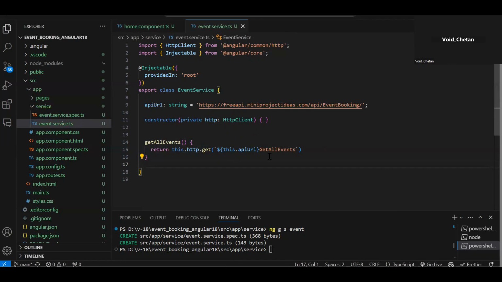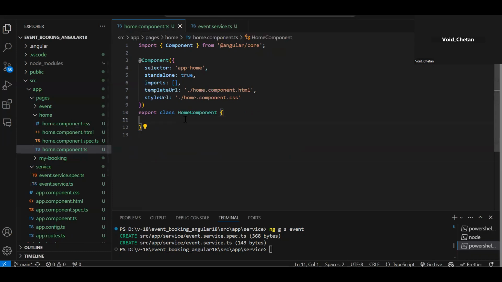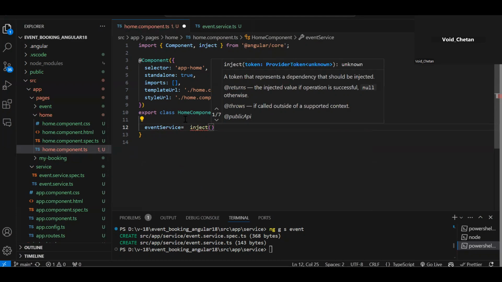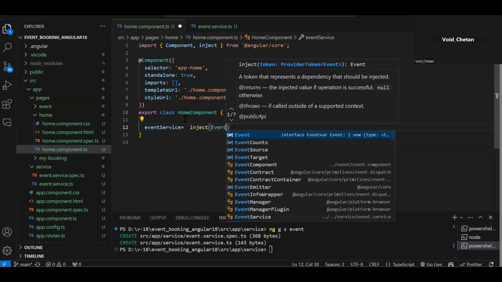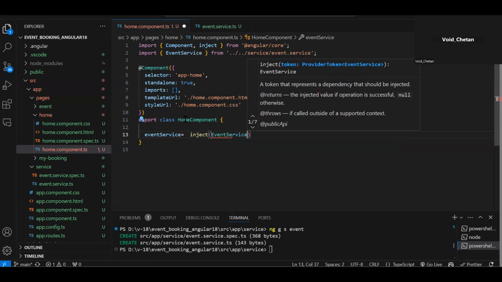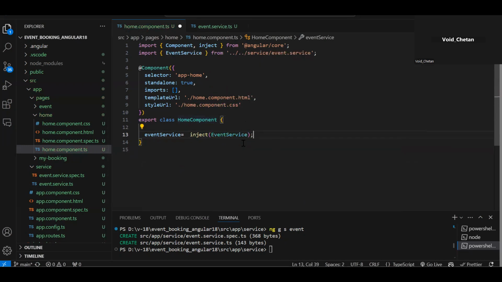Now our service is done. Now we have to integrate this service into our home component. So over here, from Angular 16, we have got something new, that is inject. So let's say eventService is equal to inject. What am I going to inject? EventService. So this is nothing but what we used to do to create the instance of our injectable services.